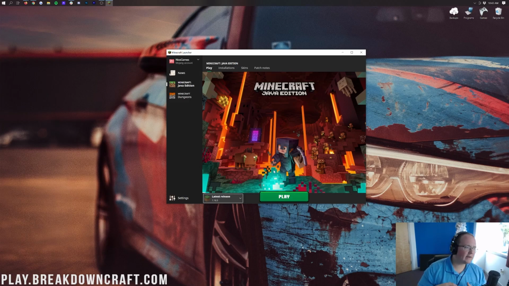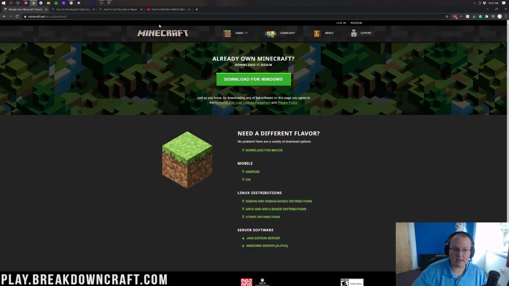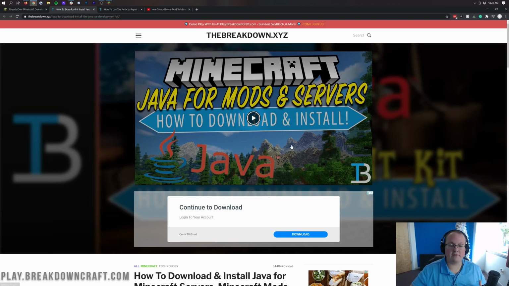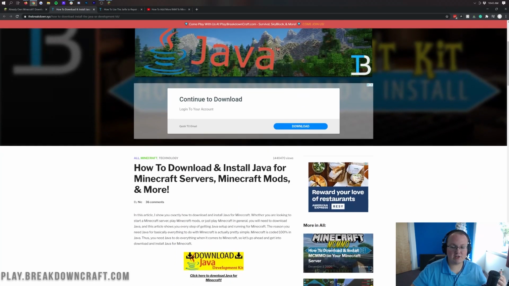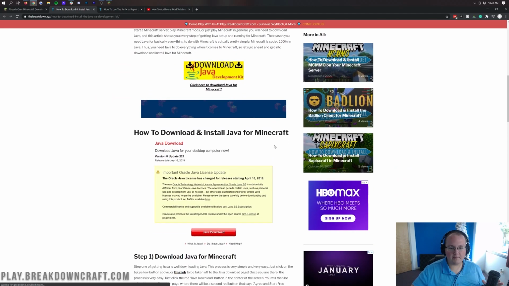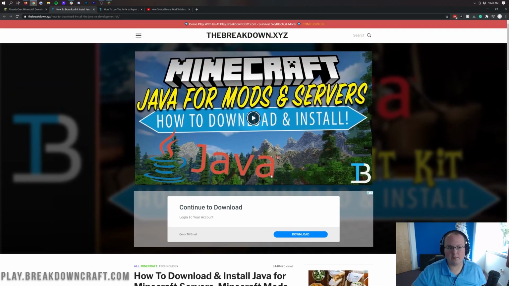Now, if you do have any issues, for whatever reason, Minecraft's not opening, it could be a few things. First, I would recommend updating Java. Luckily, in the description down below, we have our in-depth guide for downloading, installing, and updating Java for Minecraft 1.16.5. As you can see here, it's helped over a million people get Java set up for Minecraft to make sure it's the best version of Java for Minecraft.